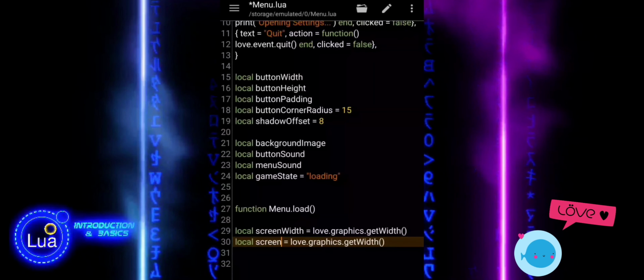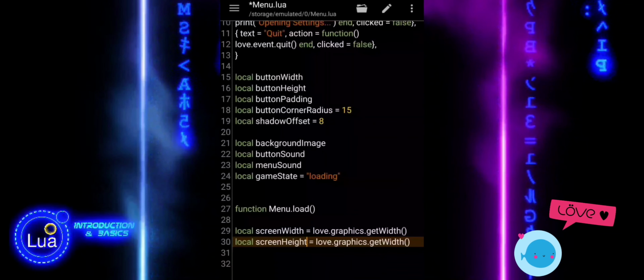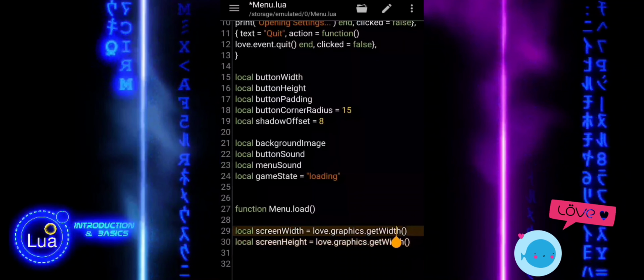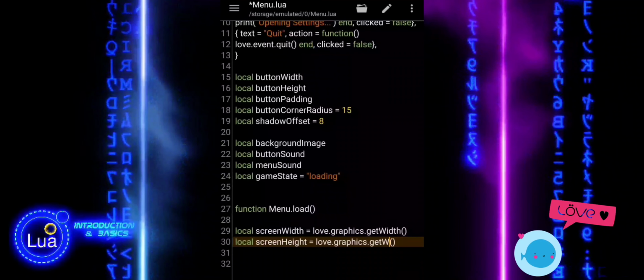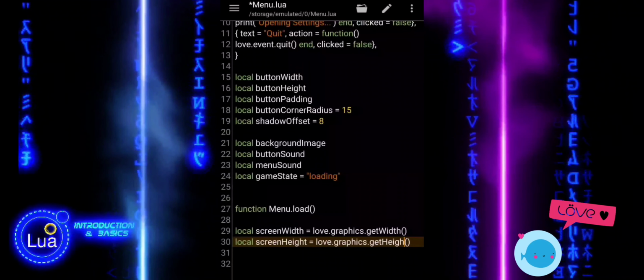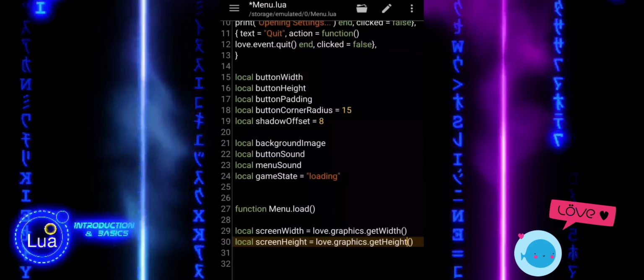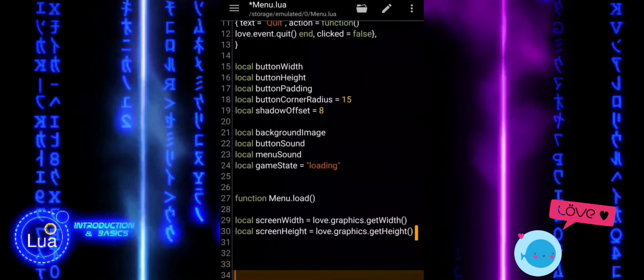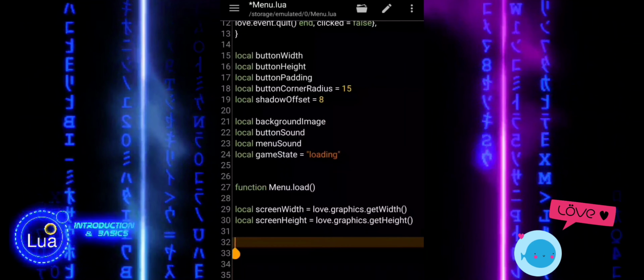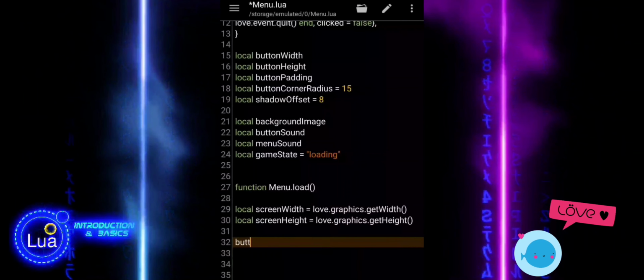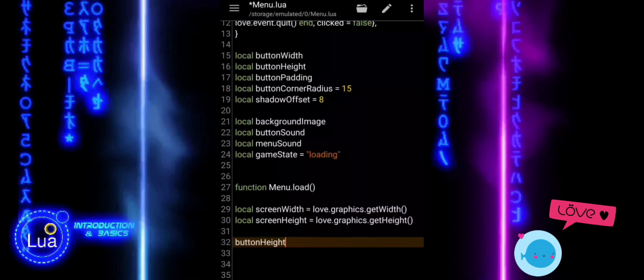Screen width is assigned to the value returned by the LÖVE2D getWidth function. This line retrieves the width of the screen. This value is stored in the screen width variable. It is useful for positioning elements and ensuring that the menu elements are aligned and scaled properly on the screen.